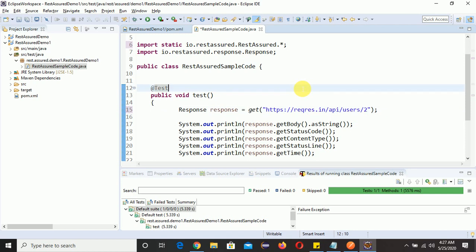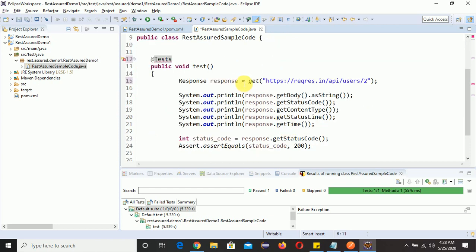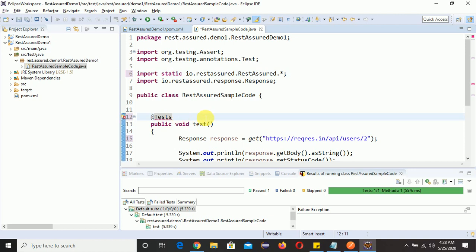So it's working, right? So no need to write that rest assured here. Even we can make this static and we can remove that one, right? By mistake it came, so I will remove this one.